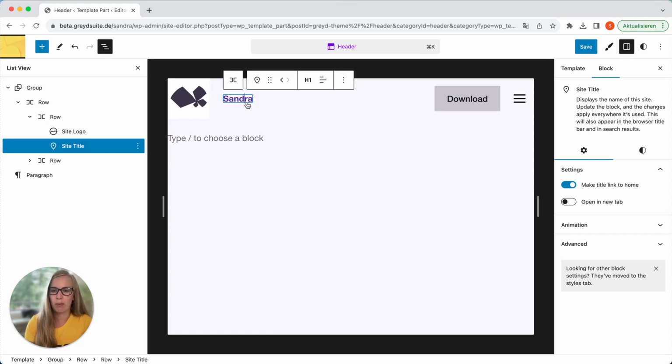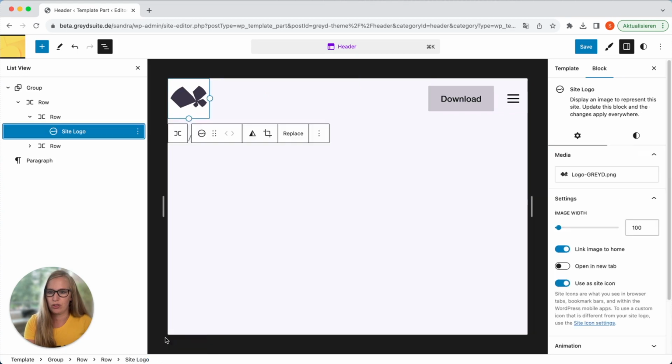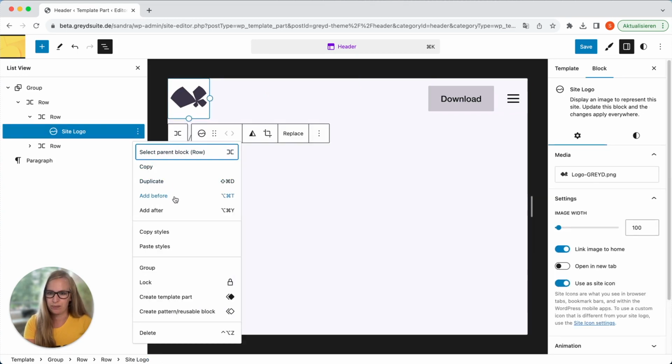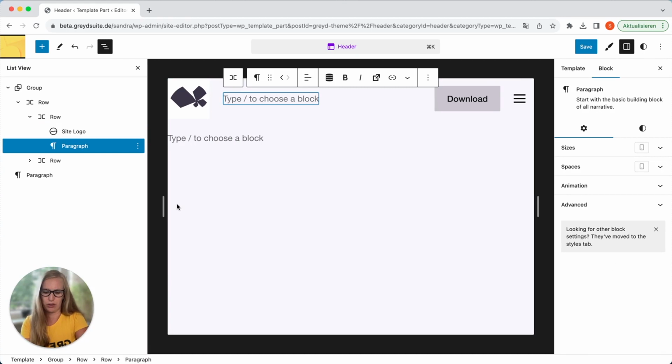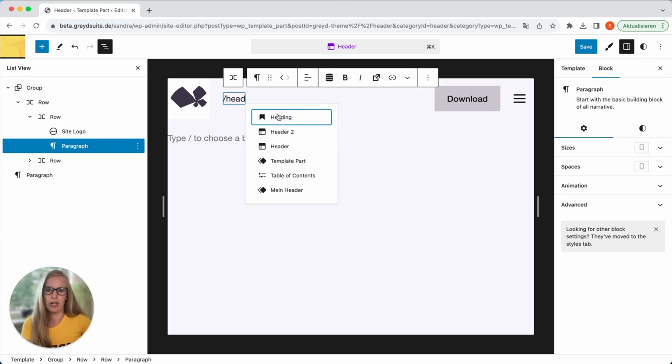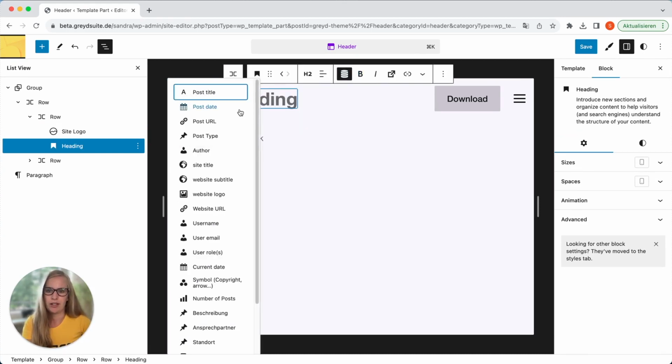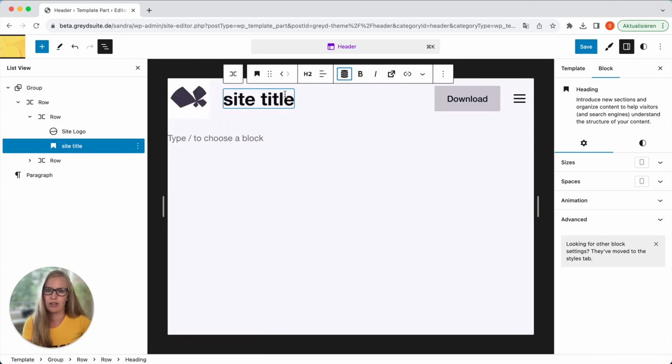And here it's the same thing. If you change the title of your website here, it means that you're not only editing the header, but you're editing the site title of your website. So please be aware of that. There's also a different way to include the site title in Greyd.Suite, for example, by just using a headline and using Greyd.Suite's dynamic tags and insert the site title like that automatically and dynamically. So if you change the site title, this will automatically change in the front end as well.